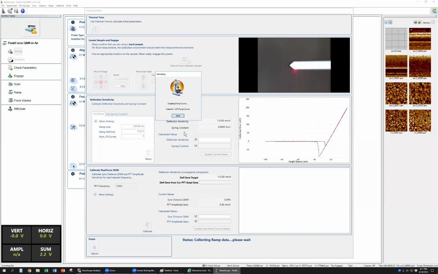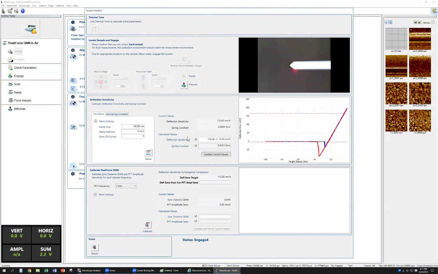Simple ramping. Okay. So after engaging on the surface, you just use this ramp. The ramp means the probe goes from far away to near the surface, touches the surface, then withdraws. That's the first curve. We use this to get the calibrated deflection sensitivity value. After that, they give you the data here already. Then you can just update the current sensitivity value.